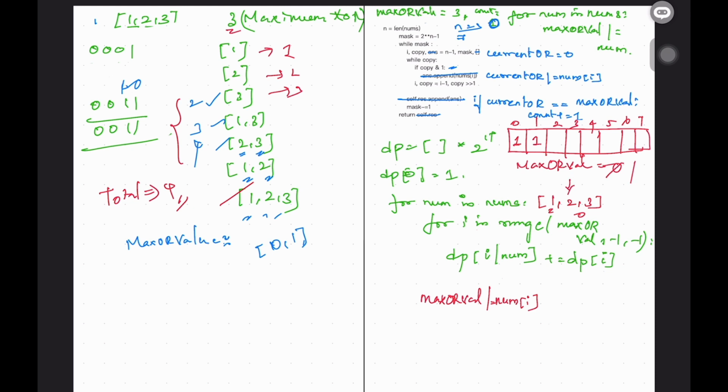Now the loop comes to 2. So now we will start from nums of i equals to 1, in the range from 1. So 1 OR 2 is 3. So for dp of 3, dp of 1 already has the number of subsets that contribute to dp of 1, right? Now if you are doing OR of 2, what is this current OR value has, with this num, these many subsets can contribute.